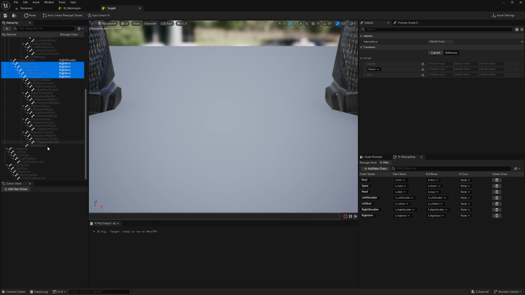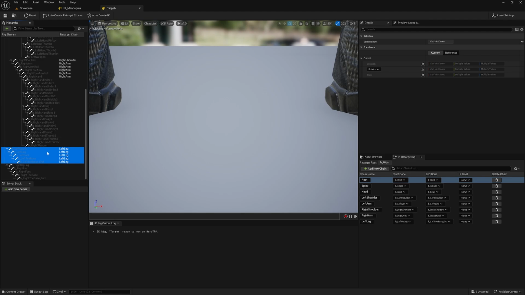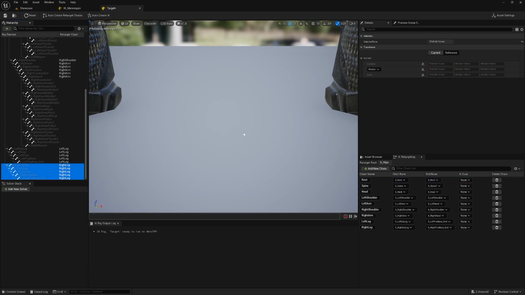chain. Then select the first leg bone, hold shift down to the last foot bone and do new retarget chain, name it left leg. And then the same for the right, select the first right leg bone, hold shift and select all of the leg bones, then new retarget chain and add chain. Next we need to do the individual fingers.